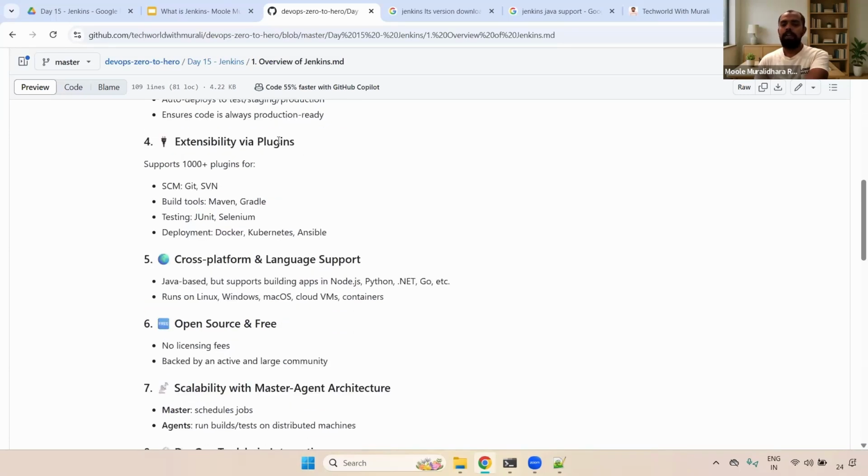And extensively via plugins, as I said, we do have thousands of plugins available. If you want to integrate something specific, we can install the plugin. For example, if you want to integrate Nexus to store our artifacts in the Nexus artifact repository, we can install the Nexus artifact plugin and configure it. We can run the Jenkins job, and it automatically pushes the artifacts to Nexus.